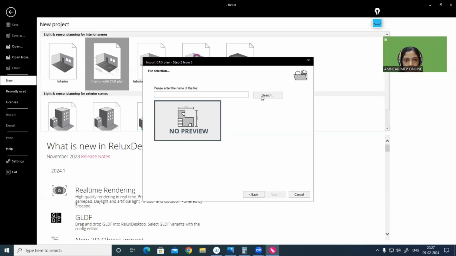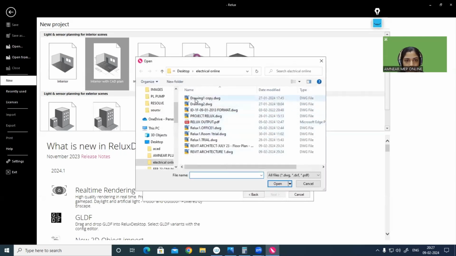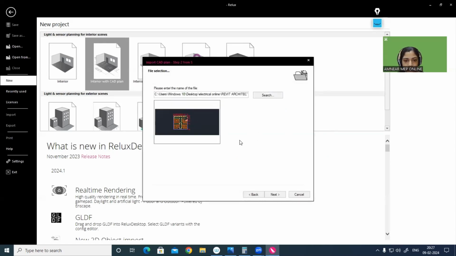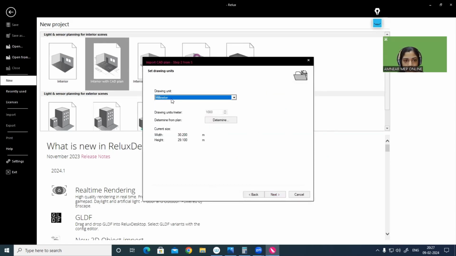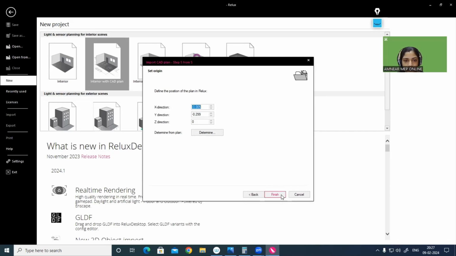Then browsing the file. I'm having a file, that is Revit architecture, the same plan that we are going to do in Revit also. So I'm selecting that, opening. Next, I just set the units here. Already it is set as millimeter. Next, if you want to rotate your plan in RELUX software, you can rotate there. Rotation degrees can be entered.